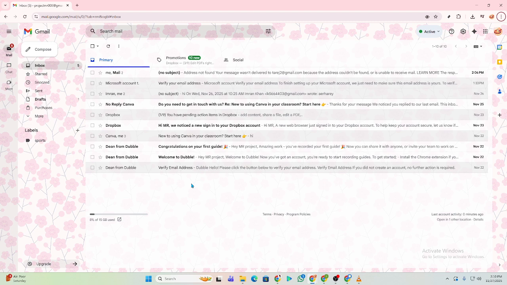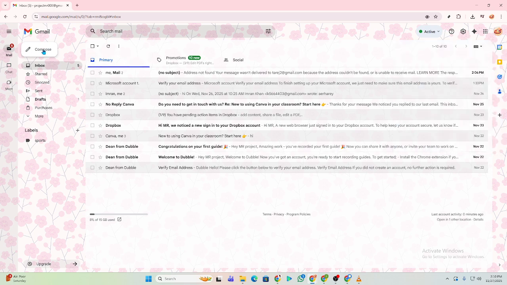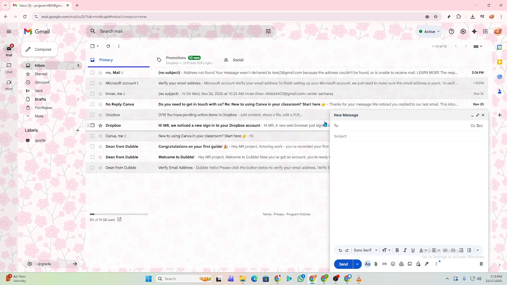First, log into your Gmail account. Just enter your email and password like usual. Nothing tricky here. Next, click on the Compose button in the top left corner to start a new email. Enter the recipient's email, subject, and any message you want to include.